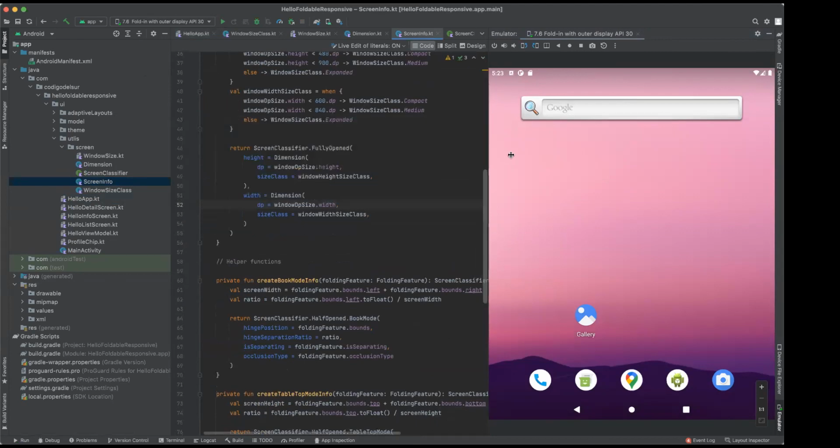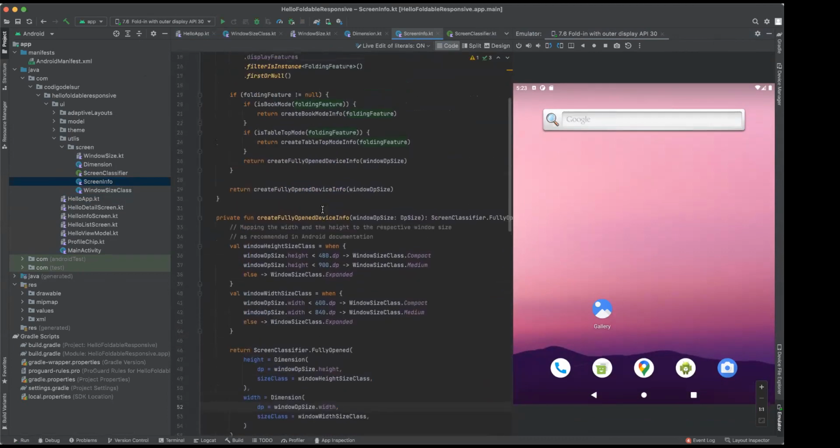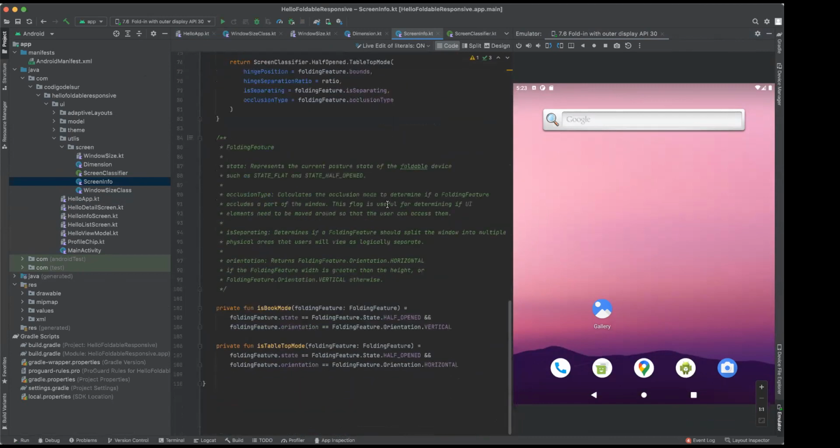How do I know, for example, if I'm in book mode or tabletop mode, or a fully open screen? That is because every time there is a change in the layout, I'm getting a folding feature. This folding feature has four properties.